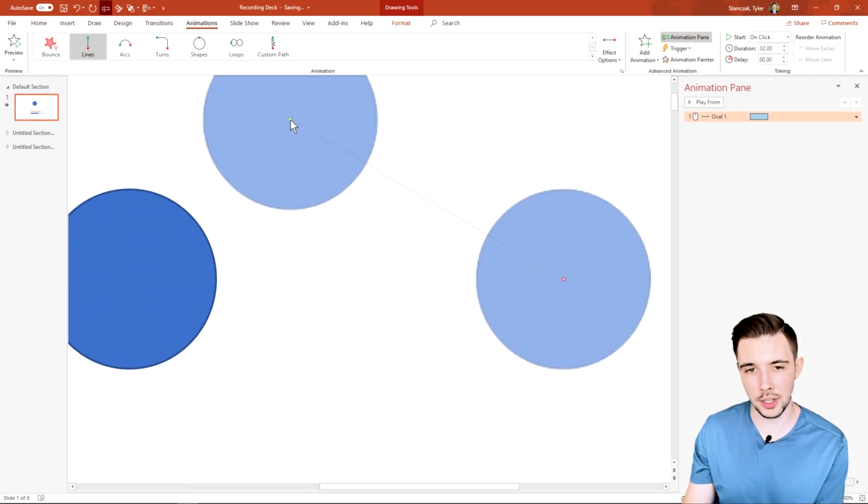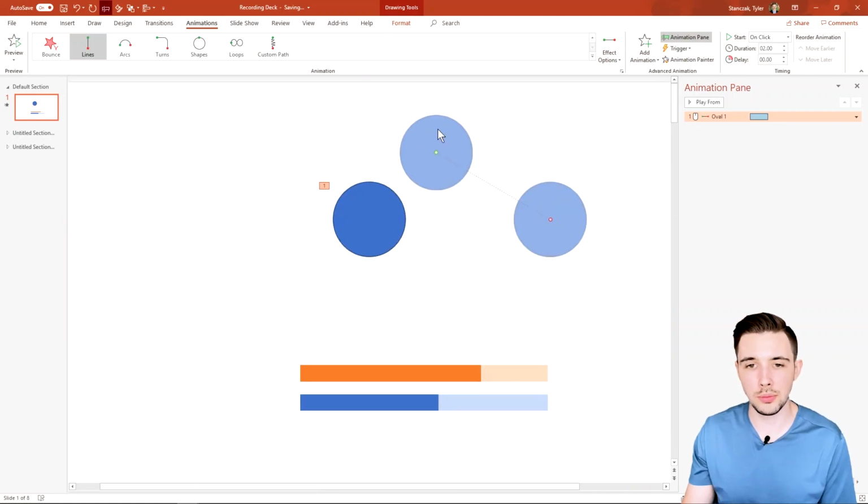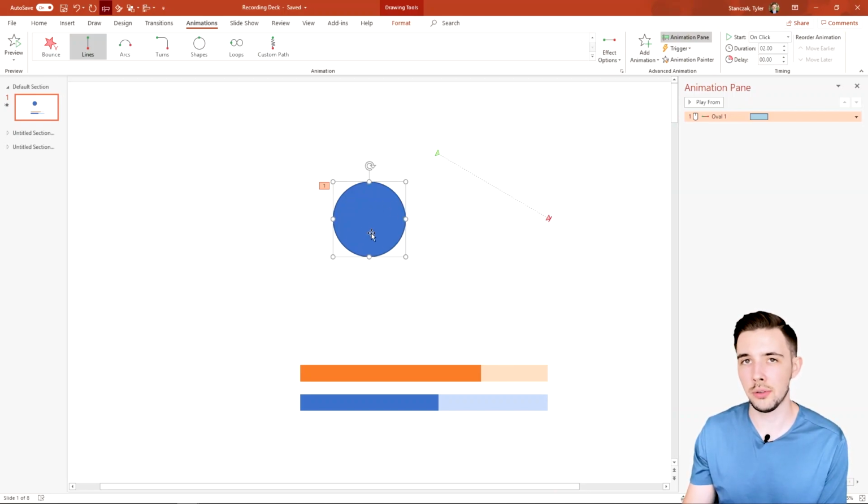So if you want to come in at an angle, you can do that like so, let go of the click, and then it's going to start right here and end right here. Now you'll notice that the circle is still located right here, but for this animation, it's going to start here and end here.